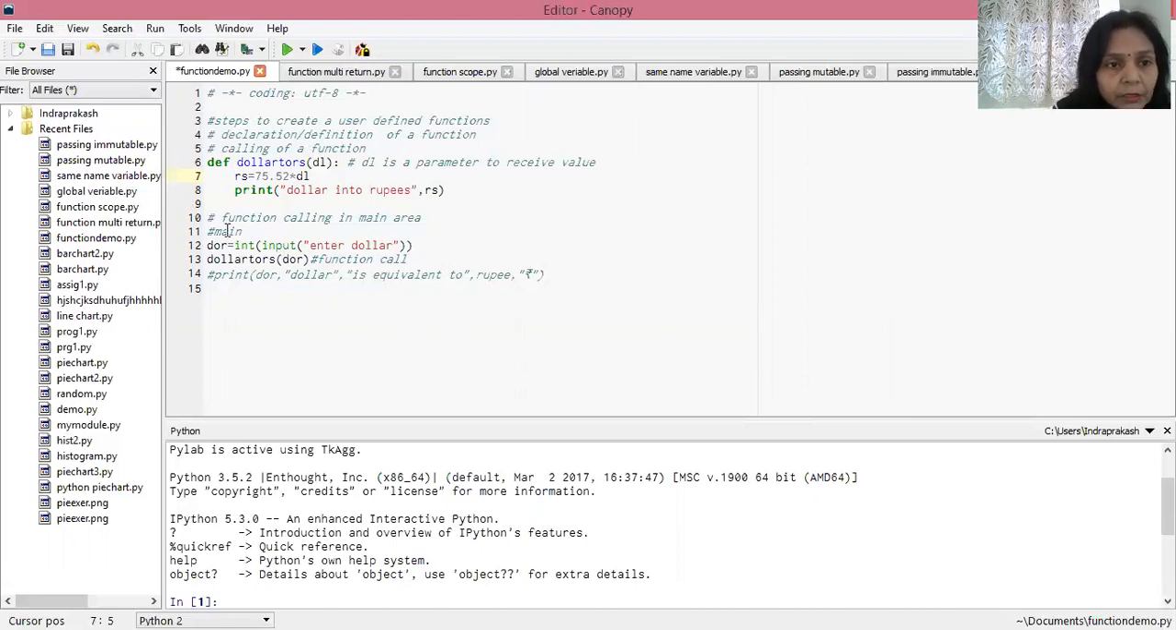I have given comments in statement number 10 and statement number 11, like function calling in the main area. This is our main area, which is not included inside a function, right? In that area we have to call the function. So how can we call the function? Just call the function by its name only. The function name is $2rs, which is the name of the function.